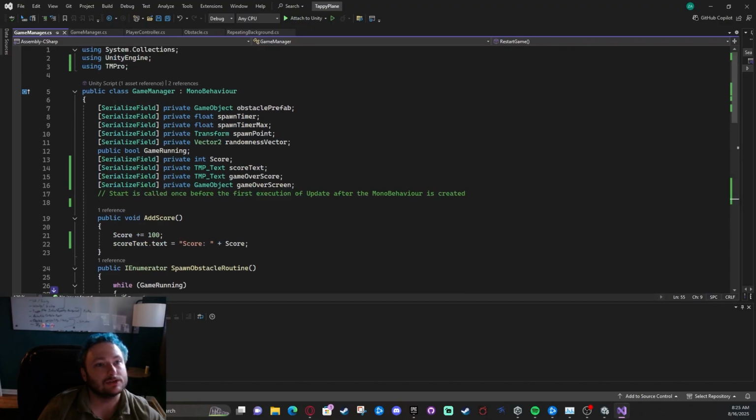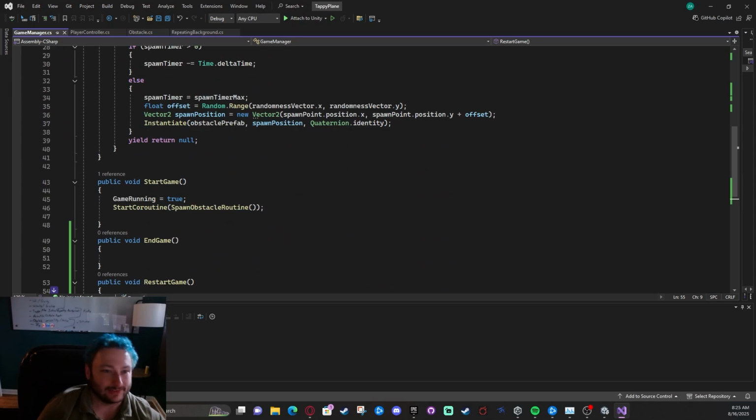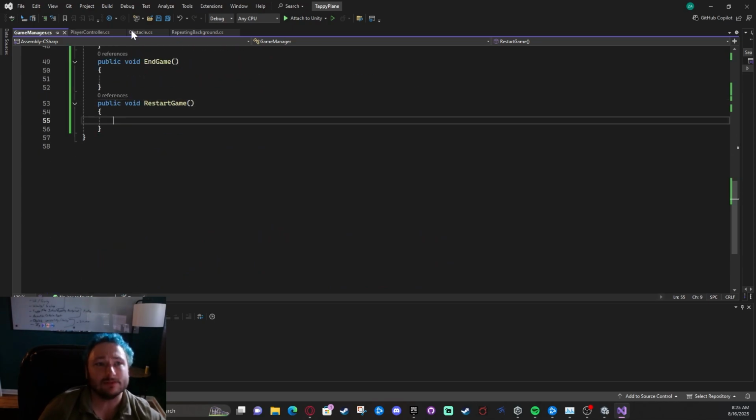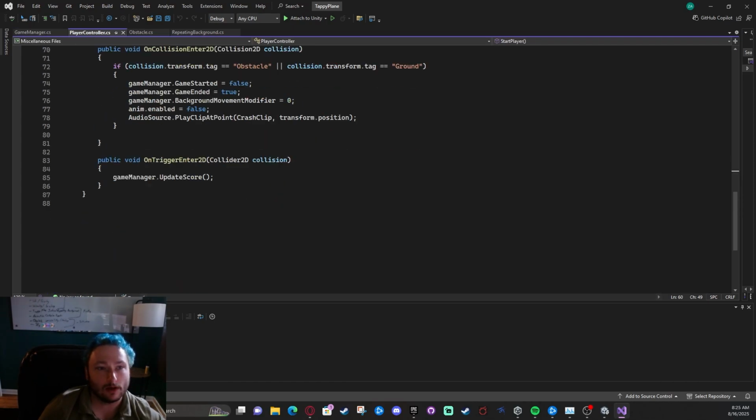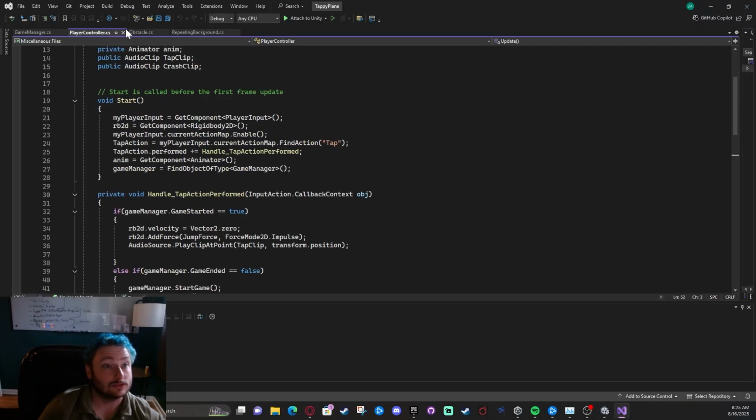Oh, this is... I was using one from an old project as notes on the side. My bad. We are in the right one, though, thankfully. Restart game, since our player gets destroyed, we really don't want our restart game or stuff like that in here. In fact, I don't think... This is also the wrong one here, too.